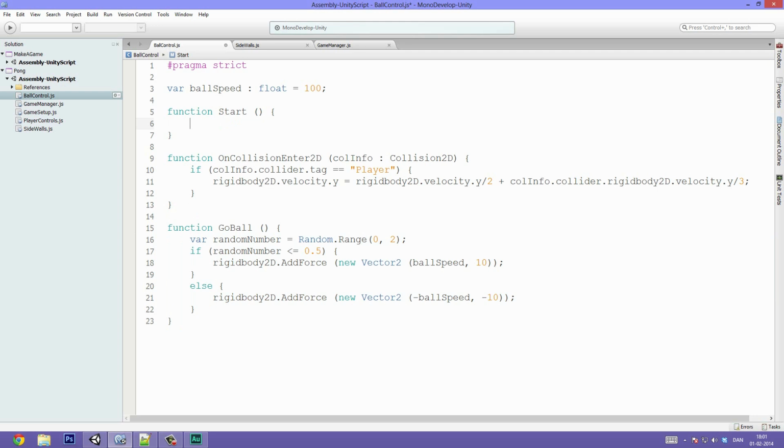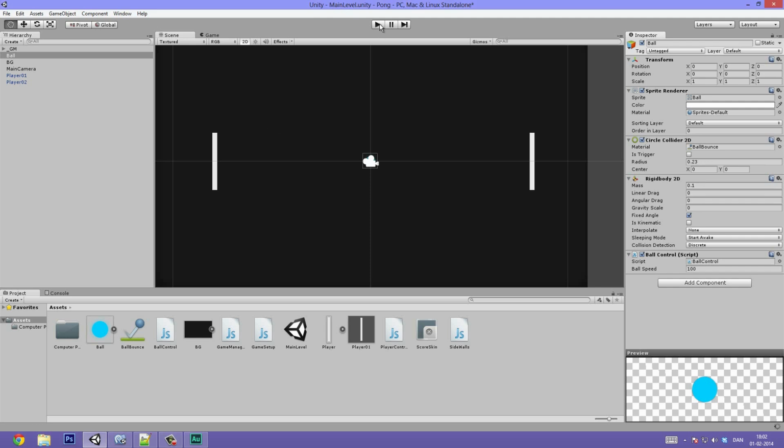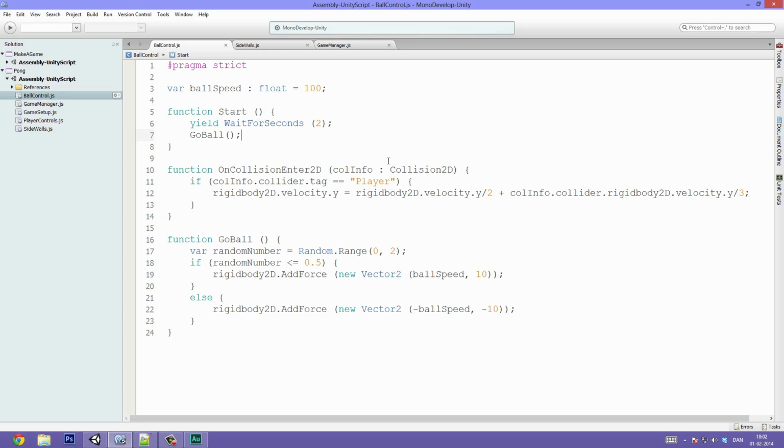And so up here in the function start, we can simply say yield wait 2 seconds. So this will delay the next action by 2 seconds, because we've inputted the number 2, and again, you can make this into a variable if it's something you want to tweak. And then let's do go ball. So now if we save this and go back into Unity and play the game, it will wait 2 seconds and then launch the ball, which is just perfect for getting your fingers ready on the keyboard and such.